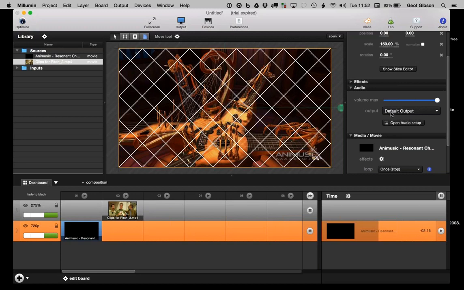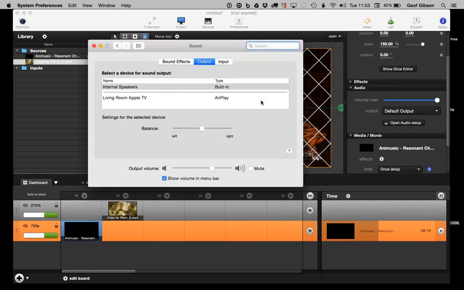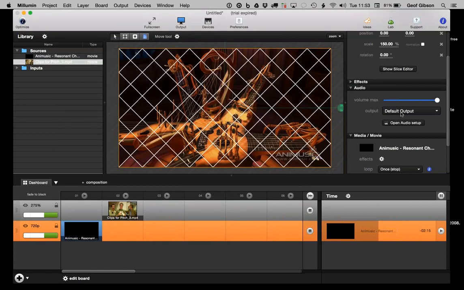You see output. Default output, I don't have any external device here other than, well, it's not going to show my AirPlay, but you're not going to set outputs here. What you're going to do is go into System Preferences, into Sound, and you're going to have an output. In this case, I could play out my living room Apple TV. If I had a Motu plugged in there, it would show Motu. You're going to set the output there, and then all of the audio is going to output through that interface, and it will show Motu or whatever here.